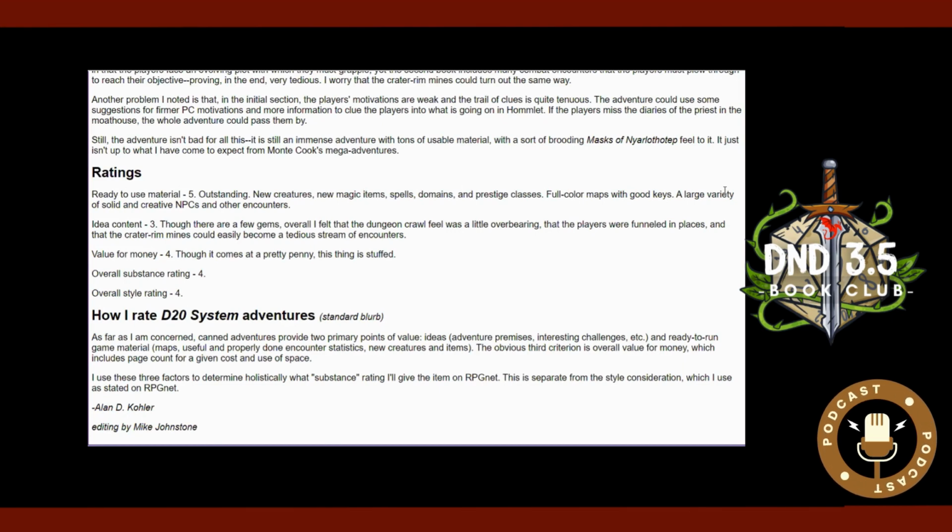Okay, so ready to use material. He rates that as a 5, and he says, outstanding. There are new creatures, new magic items, new spells, new domains, new prestige classes, full color maps, good keys, large variety of solid and creative NPCs and other encounters. I absolutely agree. I agree wholeheartedly with that.